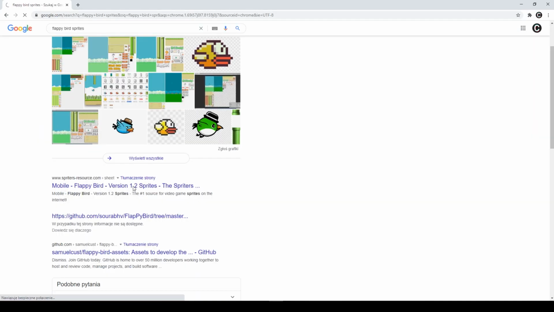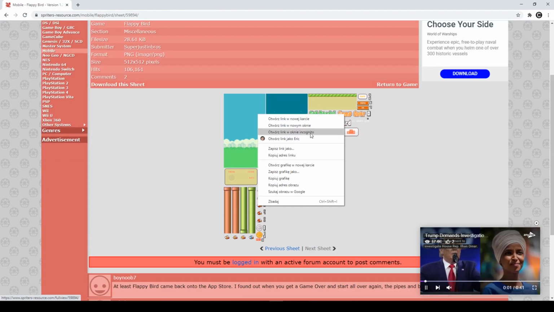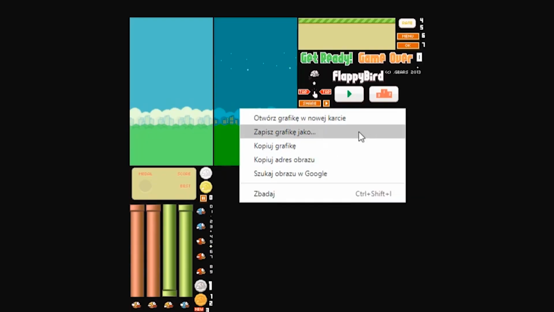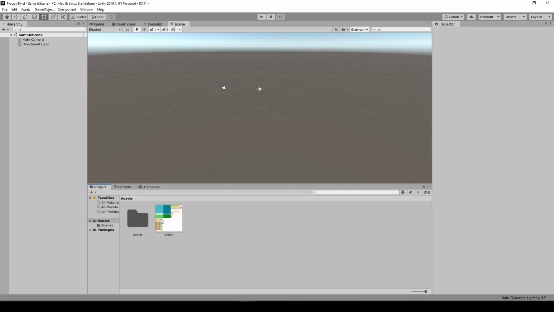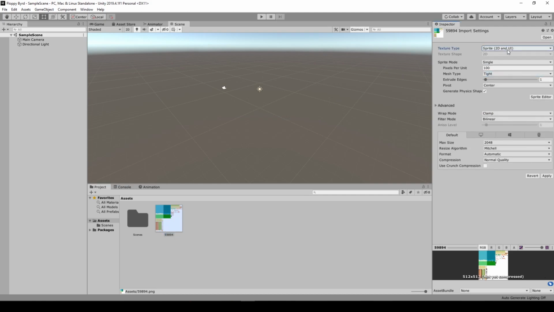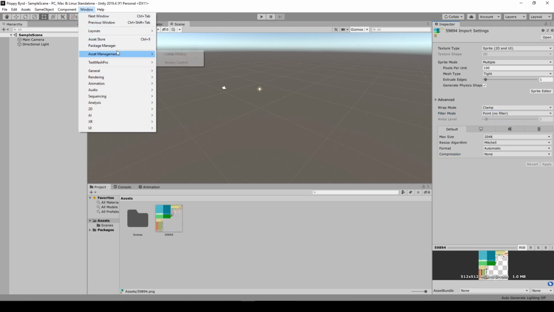Then we choose the very first entry in Google search, and when we open the graphics in the new tab, we can see there's this 512 by 512 pixels sprite sheet with every asset we'll need. So we save it in the assets folder of our game and return to Unity. After the project refreshes, we've got our imported sprite sheet. We change the type to Sprite 2D and UI, we go to multiple and change the filter mode to point, no filter. We change the compression to none. Hit apply.